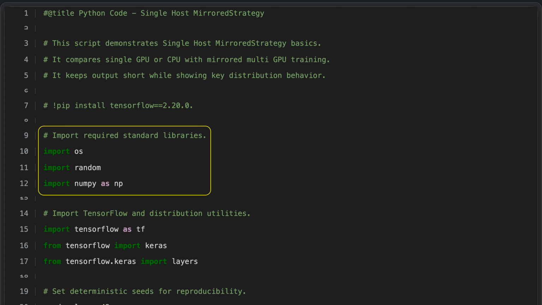This code begins by importing three key Python libraries. It brings in the operating system library to interact with the system, such as working with files or environment settings. It then imports the random library to generate random numbers, which is useful for tasks like shuffling data. Finally, it imports NumPy, a numerical computing library commonly used to handle arrays and perform efficient mathematical operations.